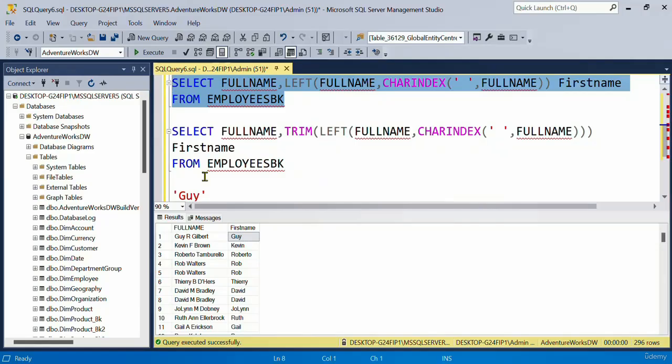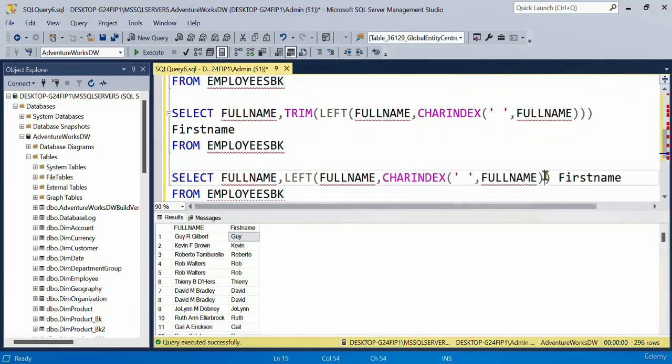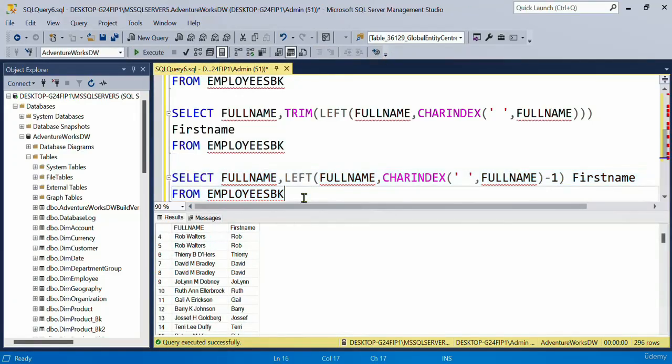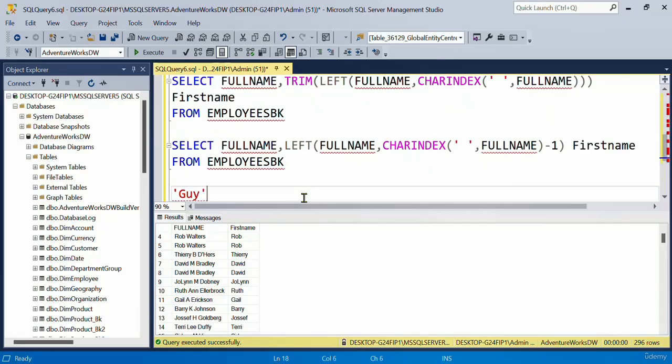Or another way: after I get the CHARINDEX, this will give me a number, and I need to reduce it by 1. Why? Because there is one space, simple. But this placement is important, and you can end up creating mistakes or a syntax error. Minus 1 will not come after the LEFT function. It needs to come in the second argument, after CHARINDEX has retrieved the position. Then you run it, copy this, and okay, fine. That was easy though.